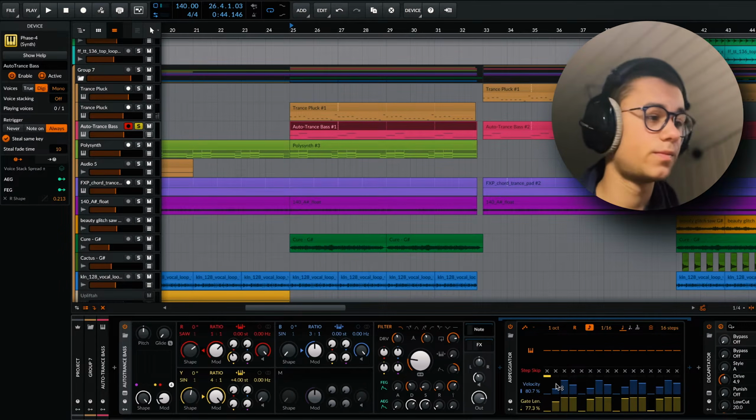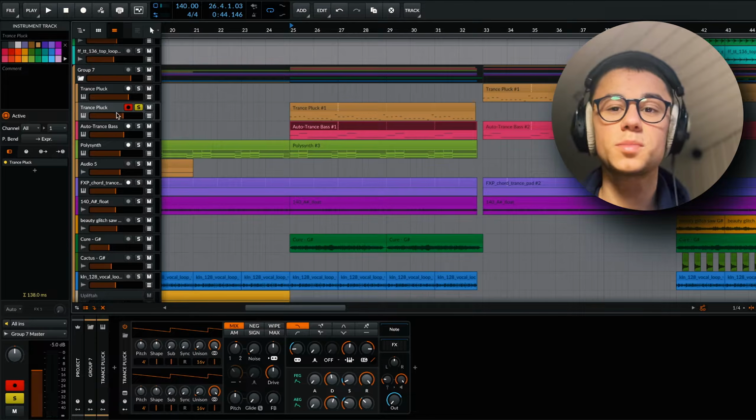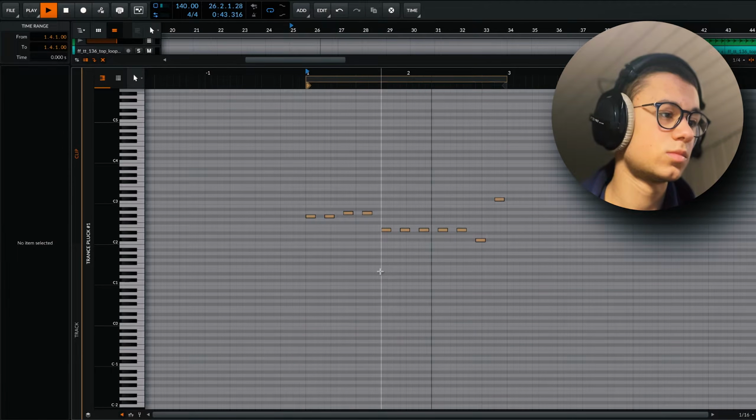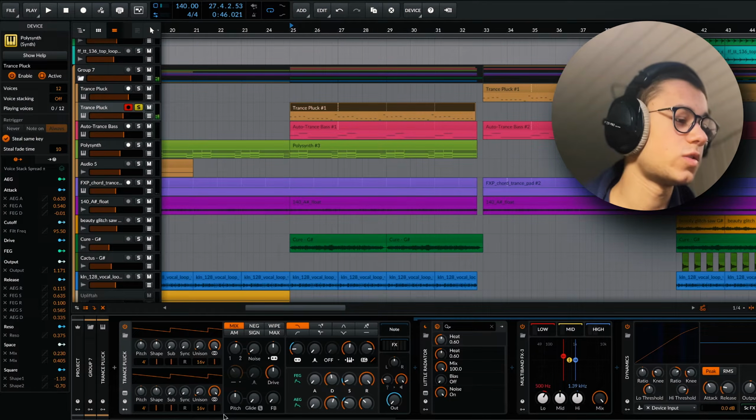And then this arpeggio. Yeah, sounds pretty cool. And then you got this trance pluck, which is also the lead that's playing in the drop. That sounds like this. And guess what? It's also a freaking preset.